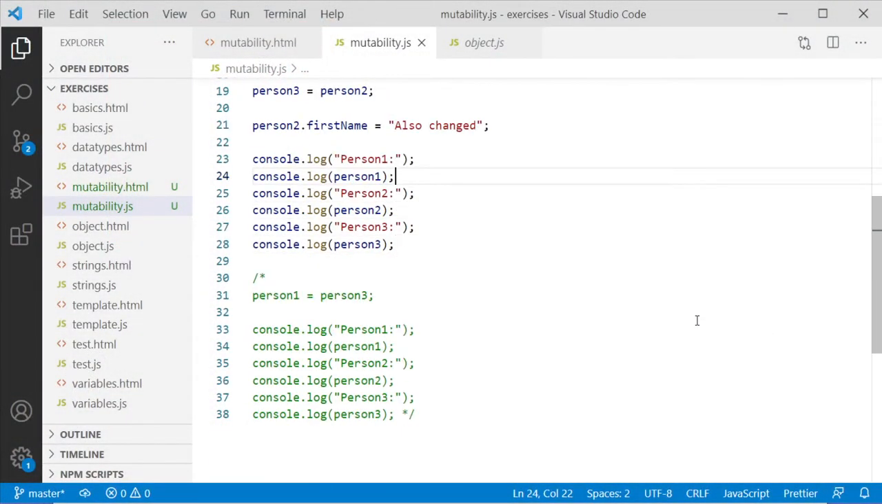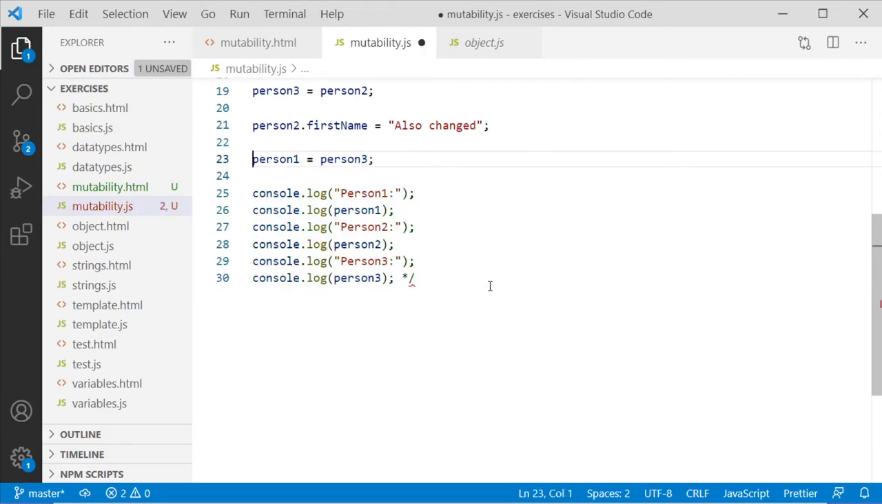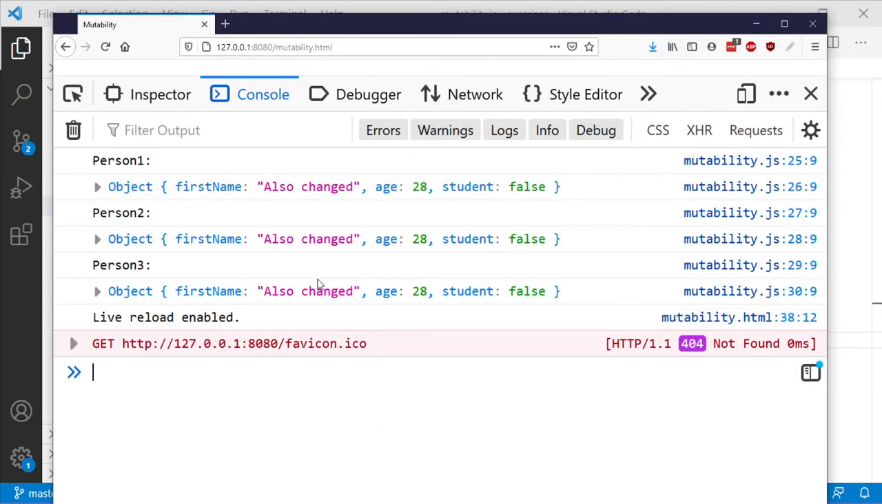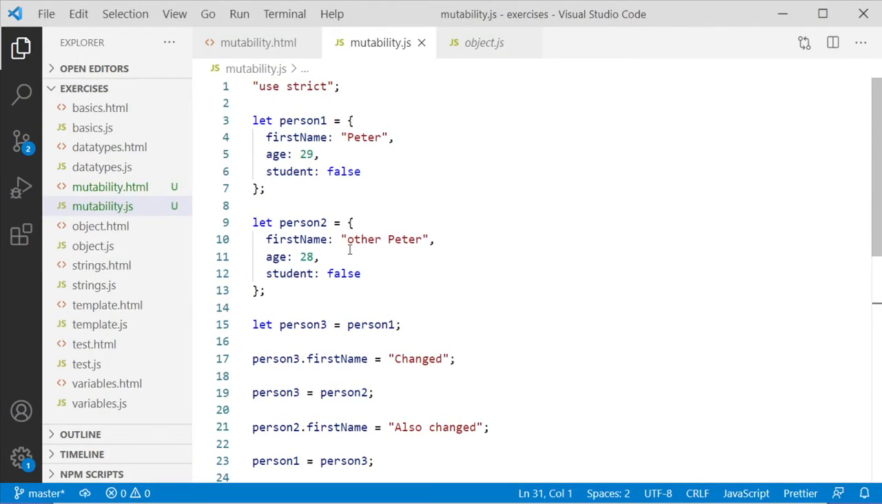And finally, we'll try to set person1 to be person3, so person1 and 3 should now be the same. And since person2 and 3 were already the same, that means all of the persons should now be the same person. If we take a look, they are all the same. They are the also changed object. That would be this one that was originally person2.